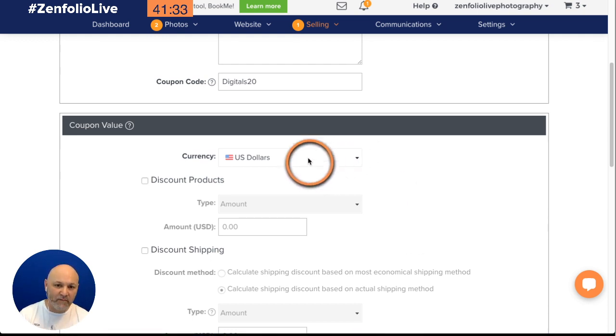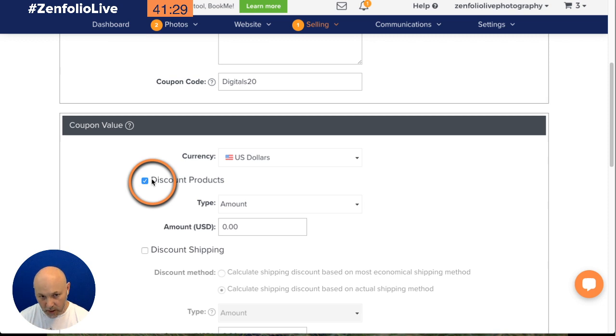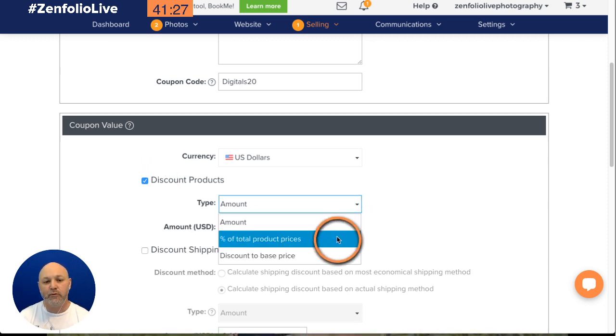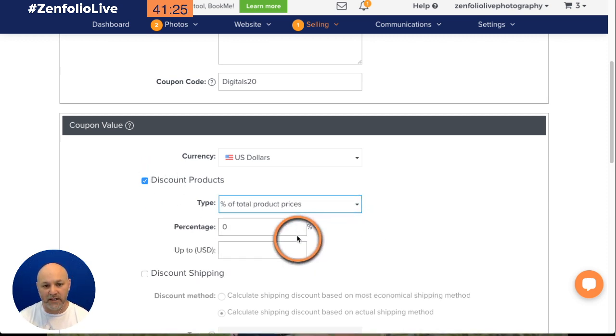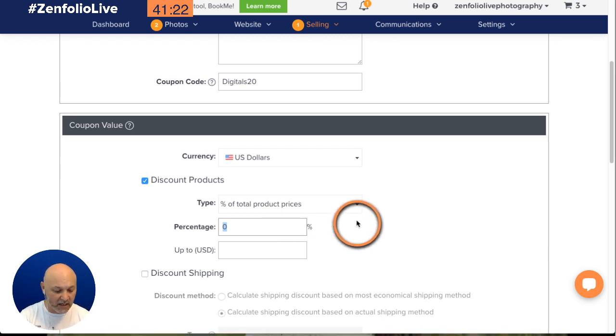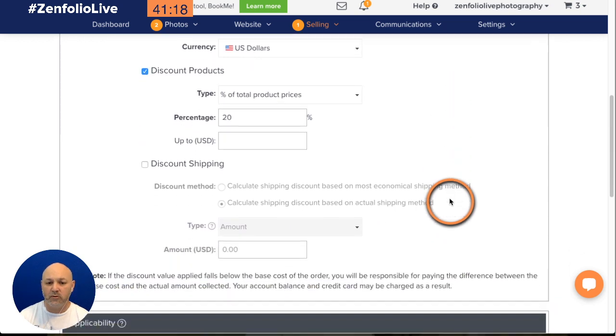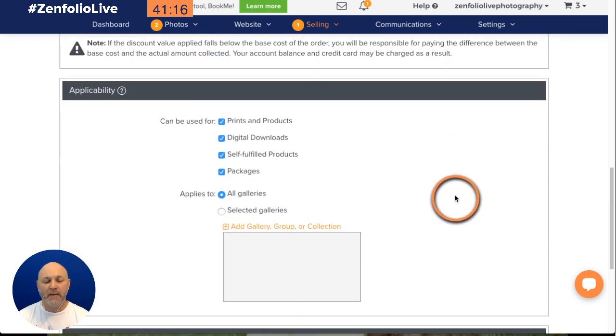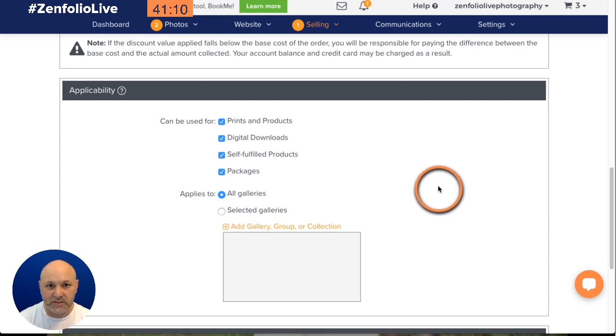We'll come down here. Make sure that you have the correct currency selected. Then we're going to say discount products. We're going to do a percentage-based discount right here, and then I'm going to say, let's do a 20% discount. Then we'll scroll down here, and that price list only has digital downloads in it. And I really only want this coupon to work for digital downloads anyway.